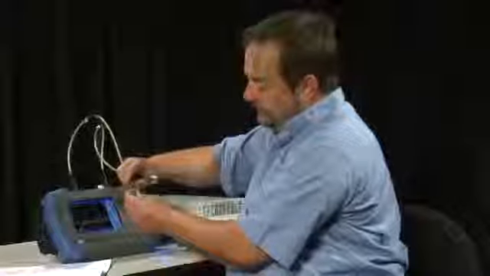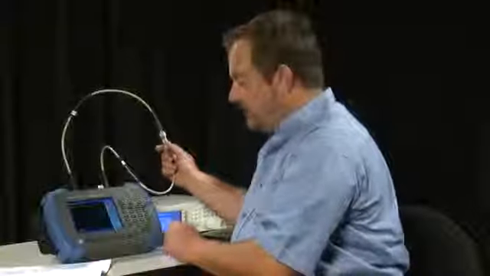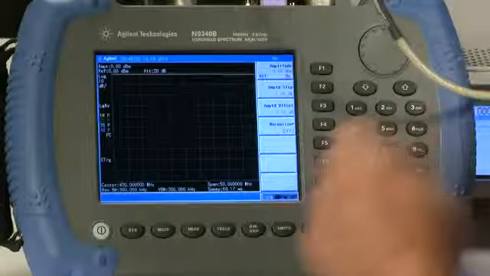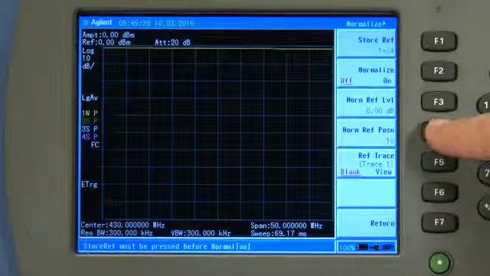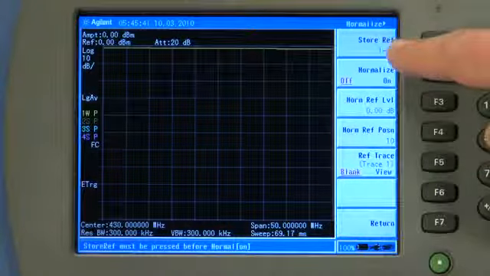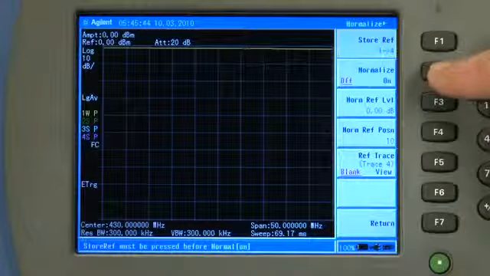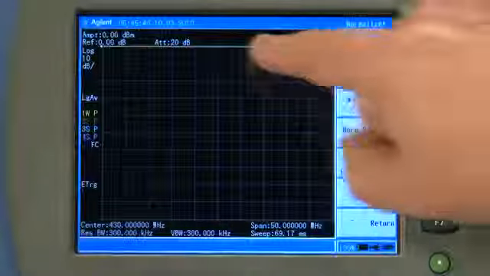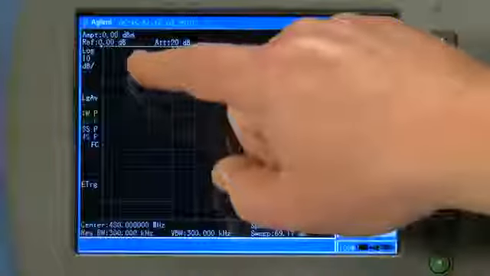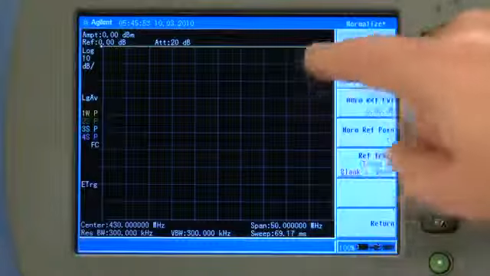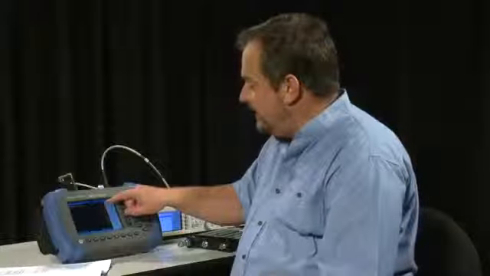I'm going to replace the filter with my through. And if you're following along in the demonstration guide, it now says press Meas and then Normalize and then Store Reference. That's trace 1 into trace 4. So press Store Ref and then turn Normalize on. And you'll see that the yellow trace on the display here has now normalized itself. Previously it was a little bit down on the display, and now it's 0 dB right the way across the top.